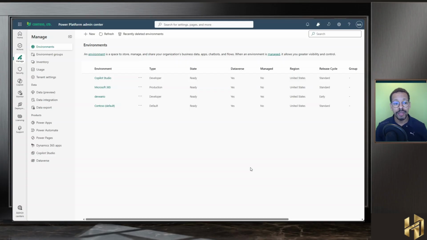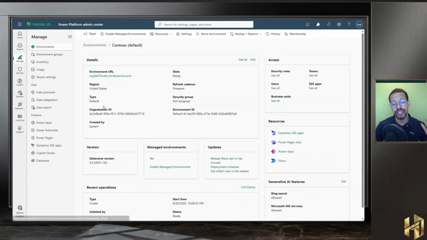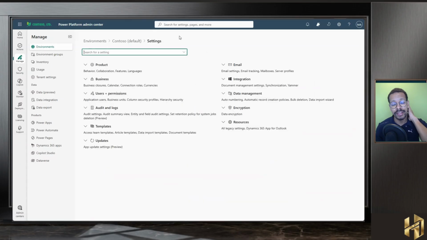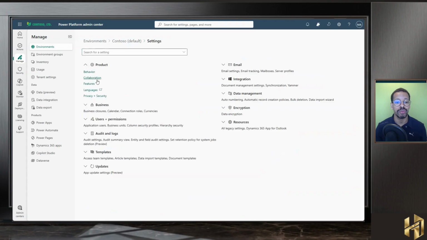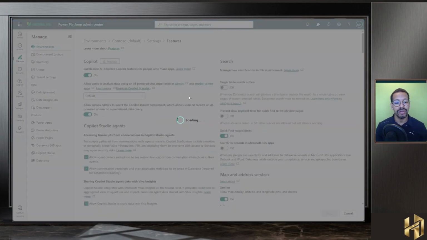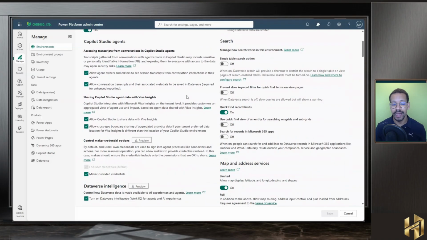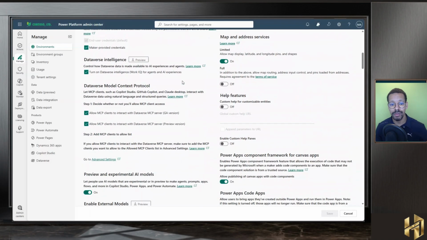As a Power Platform admin, you need to go to manage environments and find the right environment. For now, it's on environment level, so you just go to settings. Once you're in settings, you go to products, features, and here you have all the new features popping up. Sometimes they're on by default, but this one for some reason is not. So, still in preview, turn on Dataverse Intelligence, which is kind of like Work IQ for Dataverse.